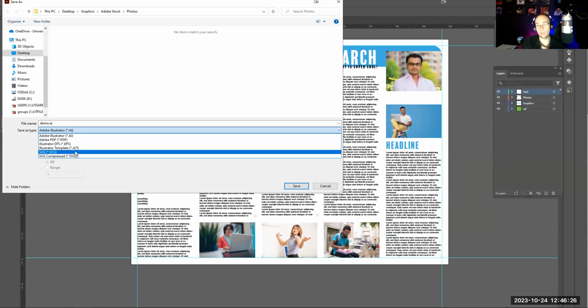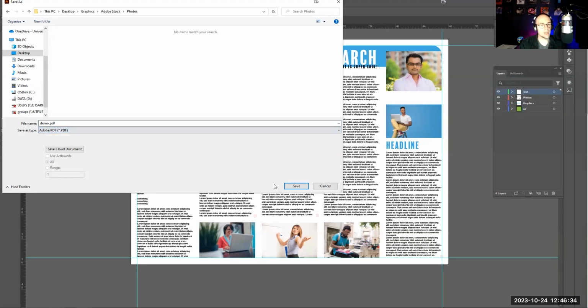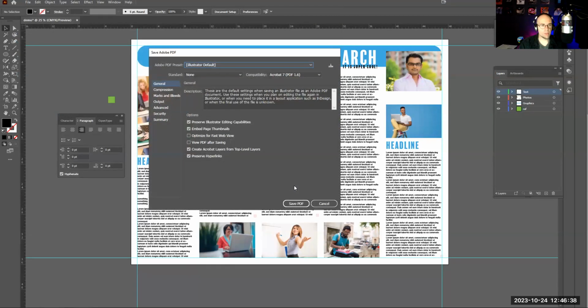So if you're doing research and you're familiar with SVGs, you have that SVG option in there. PDF is what I'm going to use right now. Say OK and hit save. Now, this is going to be my file that I can share with people. With this, there's a couple of things to pay attention to in here. One, preserve Illustrator editing capabilities.